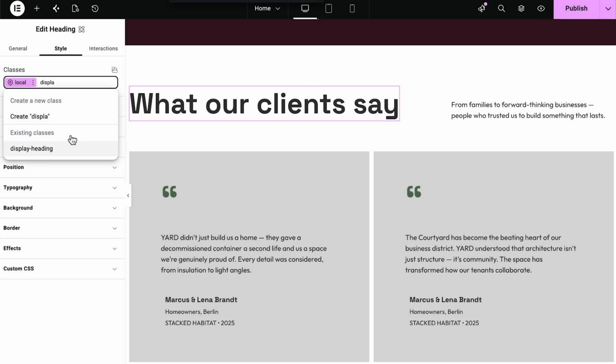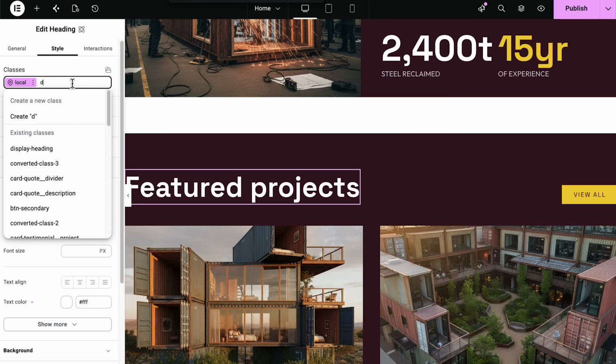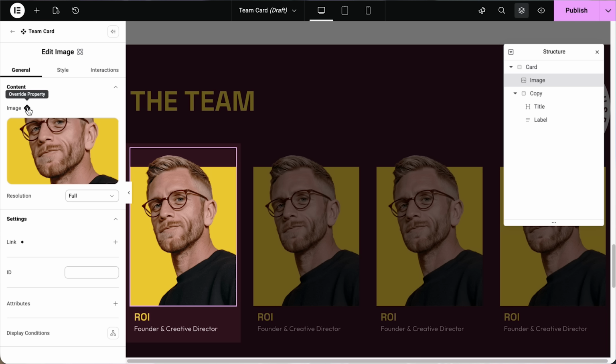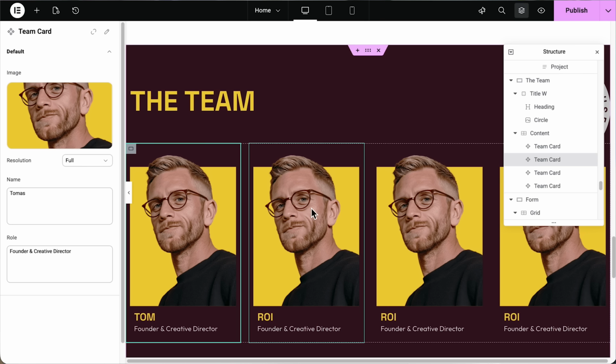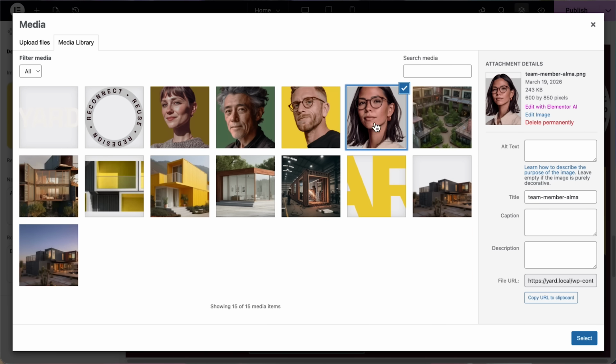Second, design systems. Variables and classes give you a centralized design system where one change updates everything instantly. Third, reusability at scale with components. Build once, then reuse and update everywhere. In components, you can also decide what teams or clients can change and what stays locked.